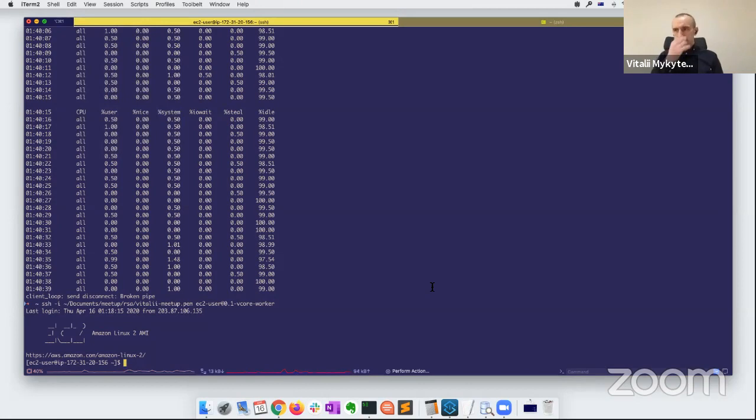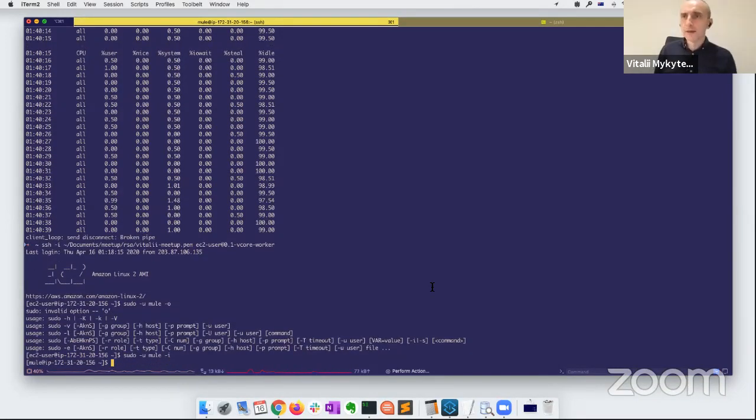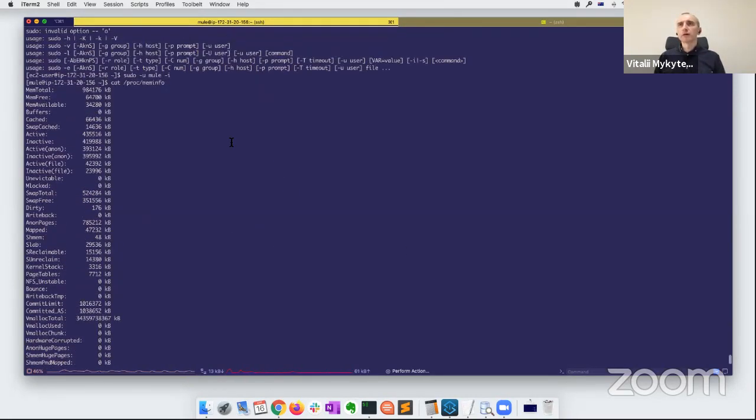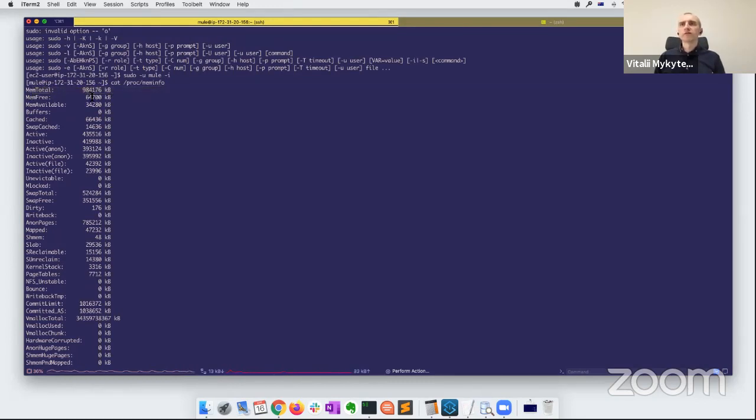Okay. So, for example, we want to understand what we are dealing with, what kind of virtual machine it is. First of all, let me log into the Mule user. Then, for example, we want to check what the machine is, because maybe Vitaly is saying something wrong. We print meminfo, and we see memory total 1 GB. Free memory we have 64 megabytes and available 34.